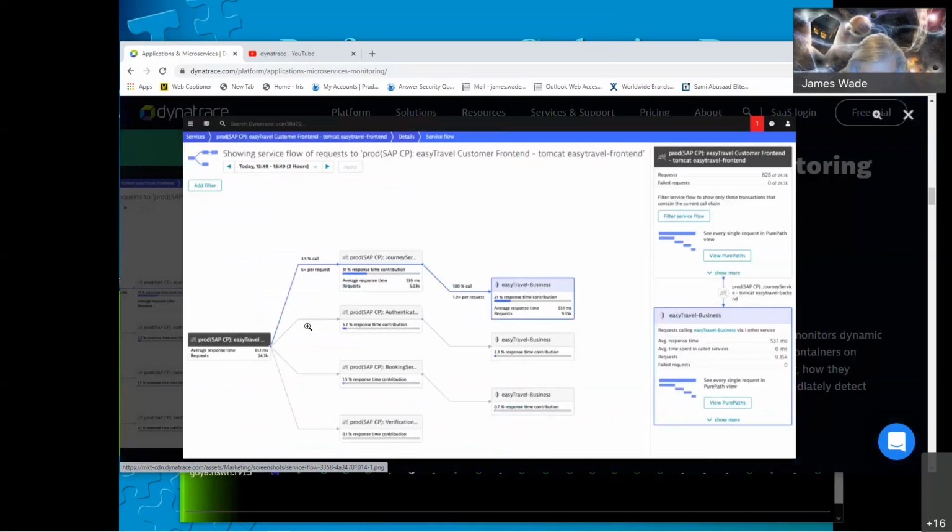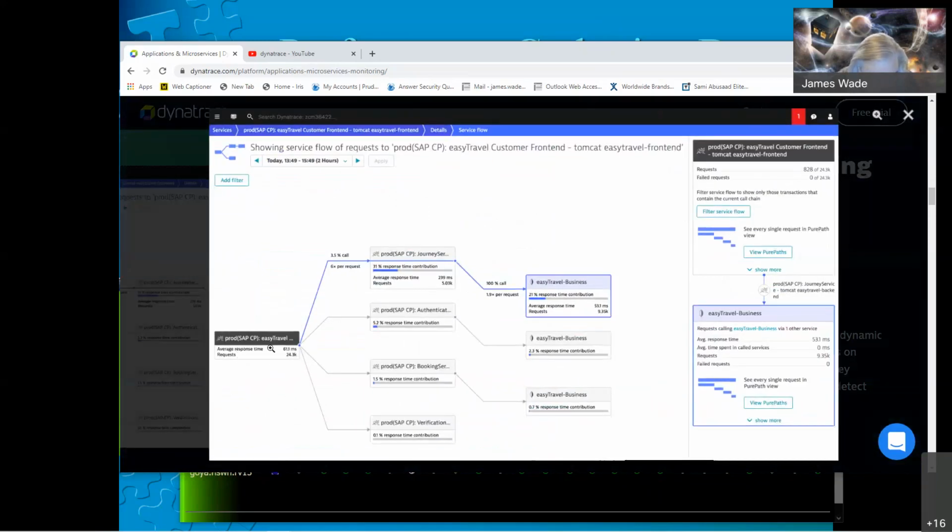Look at this, folks. Notice, here's the application. The application is called Easy Travel. This is a web-based application. Somebody wrote it with Java as an example. So for you developers out there, you would use a tool like this to troubleshoot your code. Okay? And here we go.